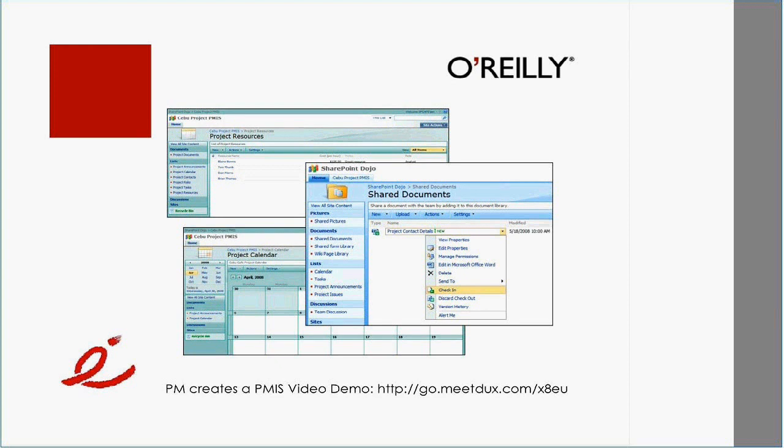Check in, check out, version history. I have a demo of this as well. If you're interested to see it, there's a URL on the screen. And again, you'll get a copy of this PowerPoint slide once we're done.